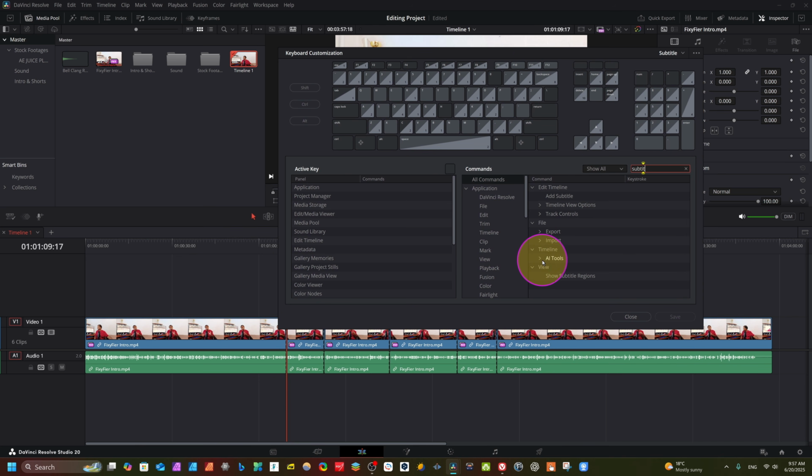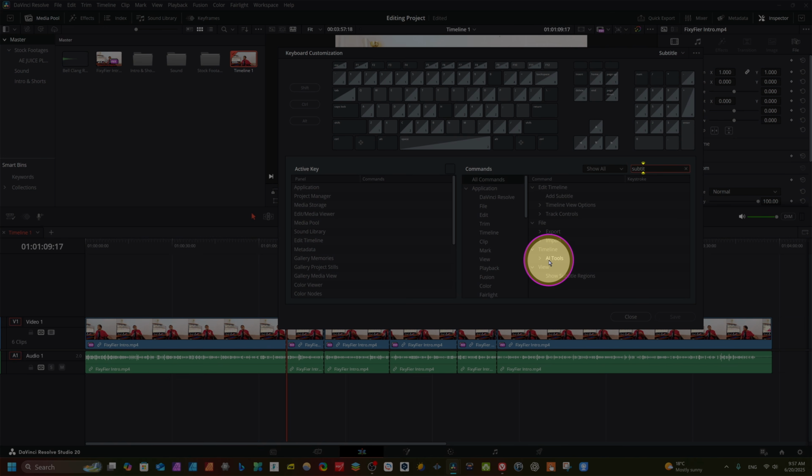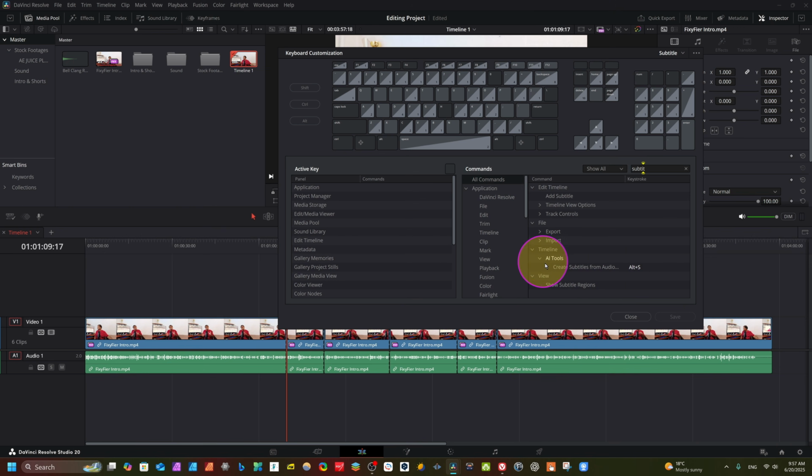So now you can see here in timeline, just edit timeline, file here, AI tools. We just click here AI to create a subtitle from audio. Here you can set your keyboard shortcut. I have set Alt plus S. I can delete anytime. And if I want to add, just I will click Alt plus S. Now we have created a shortcut for our subtitles and we save here. Okay, and now we close.